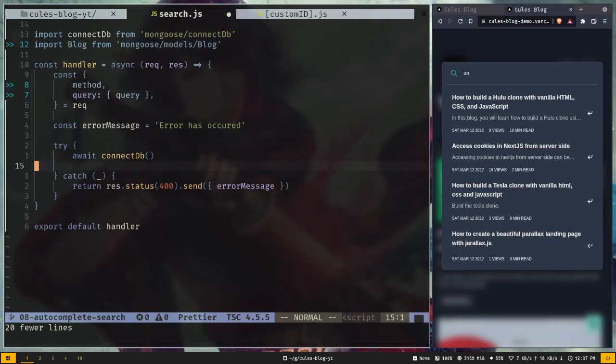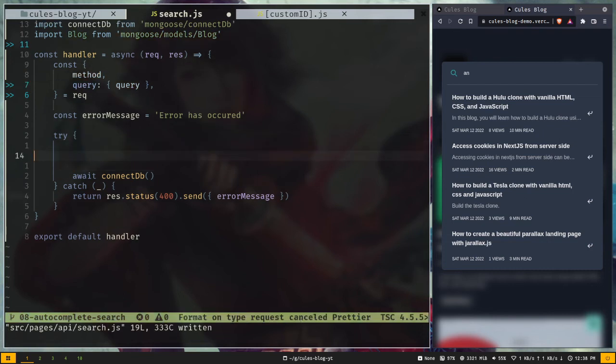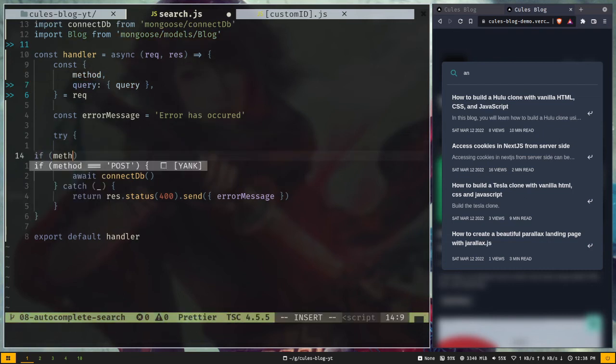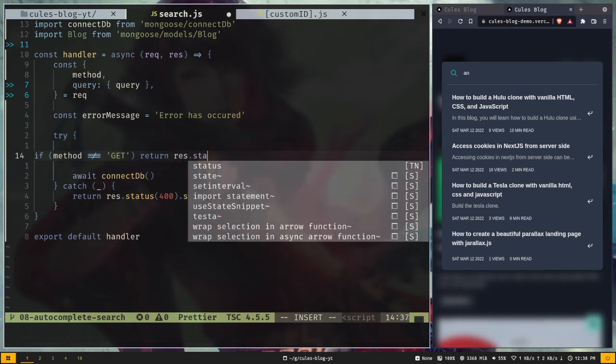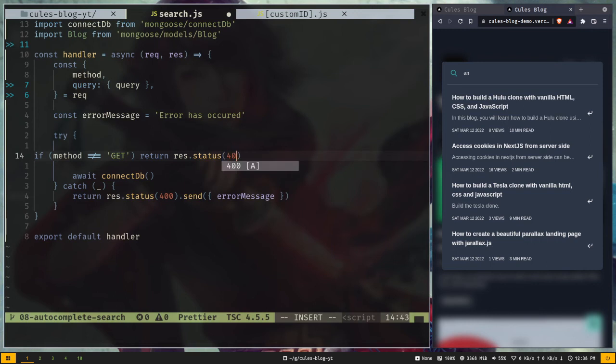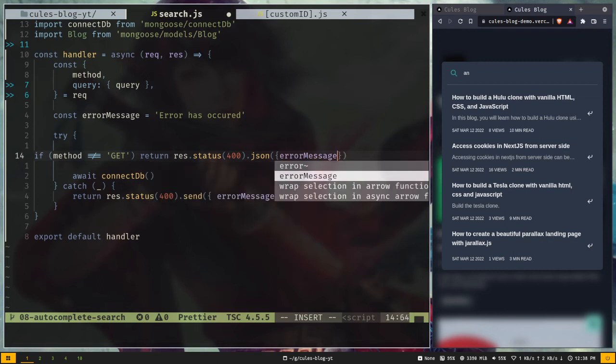And we need to check if the method is get or not. If it is not a get method, then we're gonna send an error. If method is not equal to get, we are going to send an error. So res.status of 400.json, and I'm just gonna send the error message.